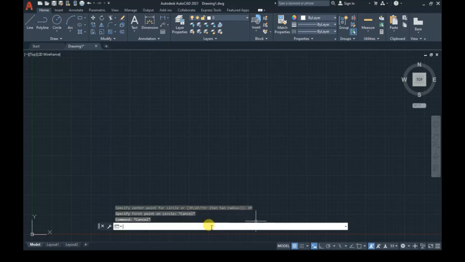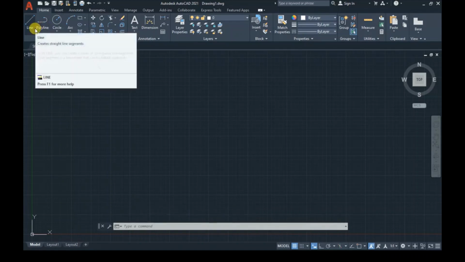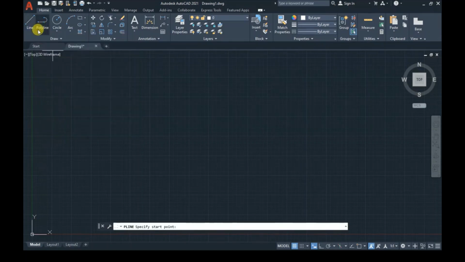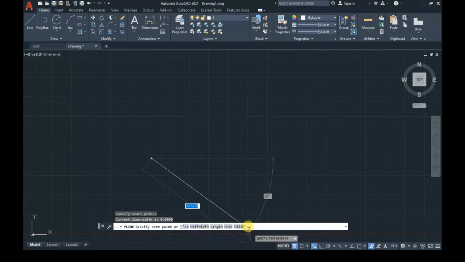Fine. So now let's do one example. What I'll do is let's do a polyline. Polyline is like a multiple line option, but we'll talk in detail later. Click on polyline. It says specify start point. Look, I am specifying any point. Now it tells you specify next point or arc, halfwidth, like this. Now can you see the W, the width? I'll type W because I want to set the width of this. So I press W and press enter.